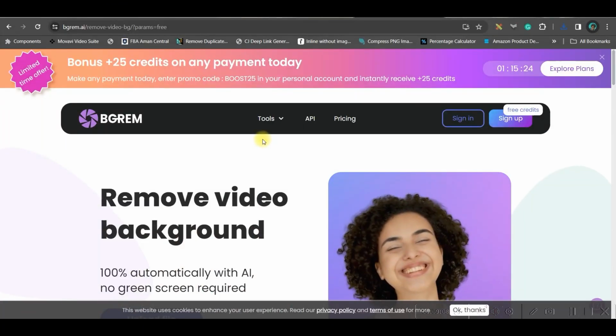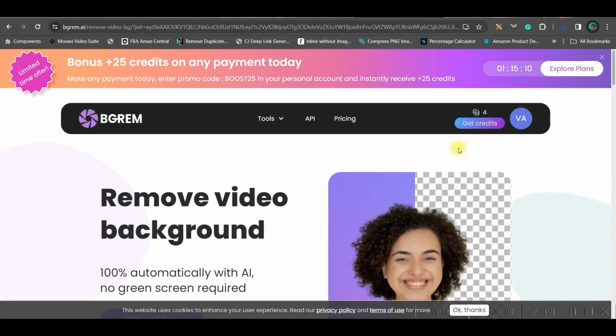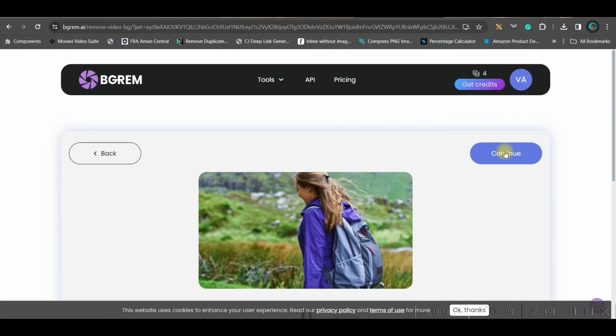Software number 2, VAGPE. Okay, this is another online software. I'll go to sign up for a free account. Okay, you have 4 credits and then continue.